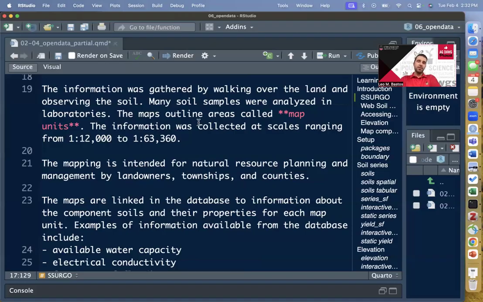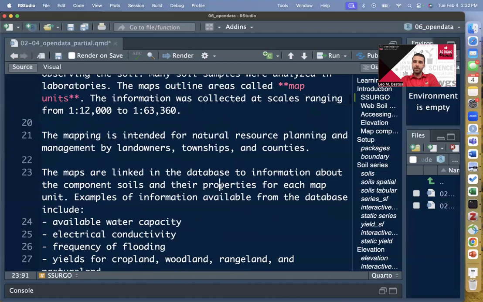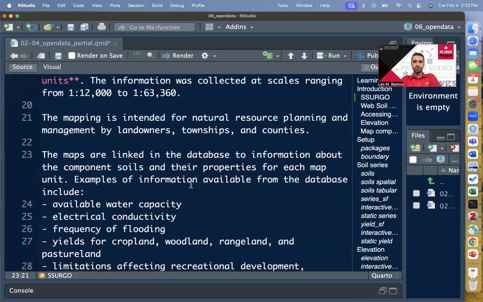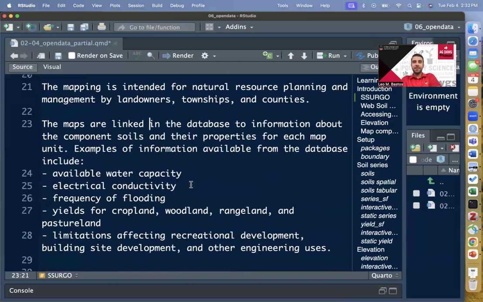This information was collected at different scales, ranging from 1 to 12,000 to 1 to 63,000, in that scale format. Initially, this mapping was intended for natural resource planning and management by landowners, townships, and counties.